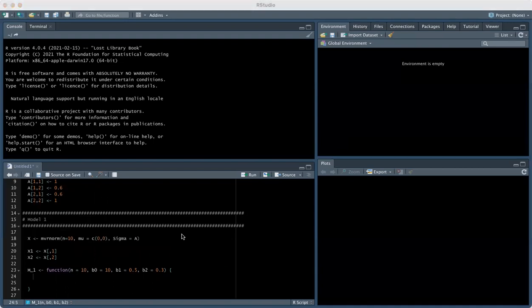Let's define the function. So the function here would be y. Okay. So beta naught plus beta 1 times x1. Of course, you can skip this part and just input the actual numbers for your data generating process. Plus beta 2 times x2 plus the error term, which we assume to be normal, with number of observations equal to 10 and mean of 0.